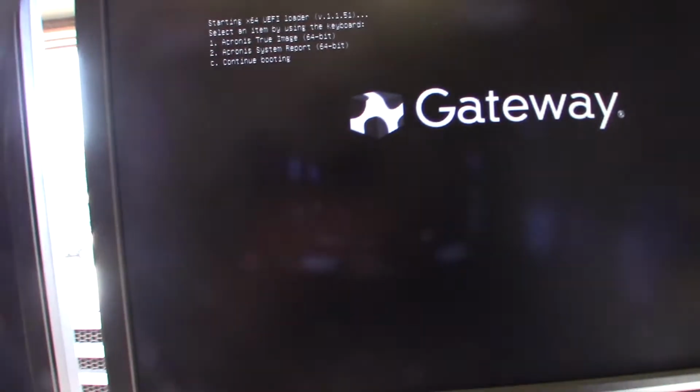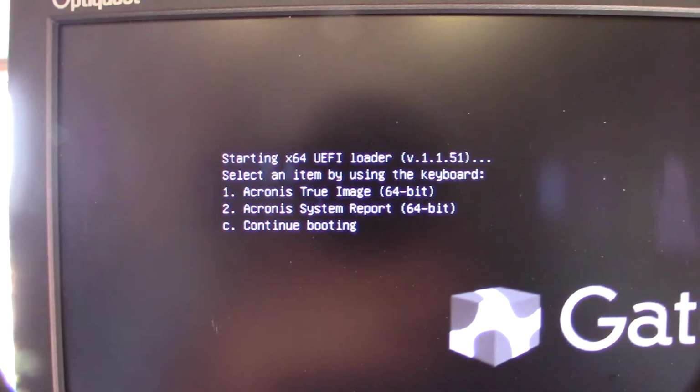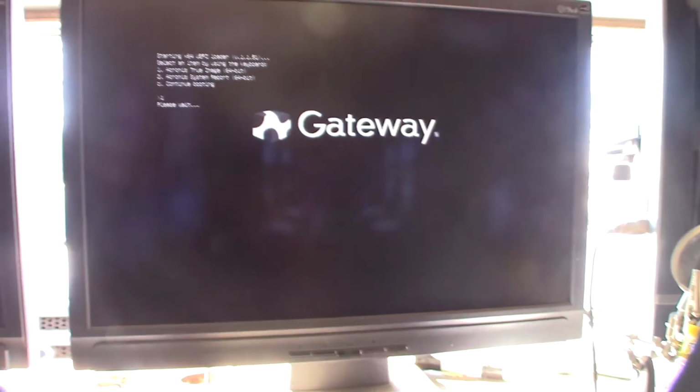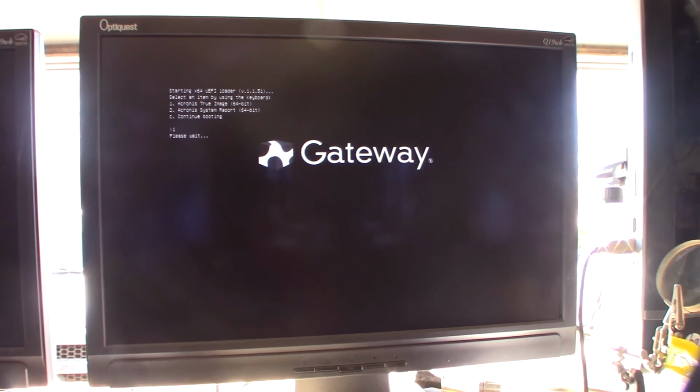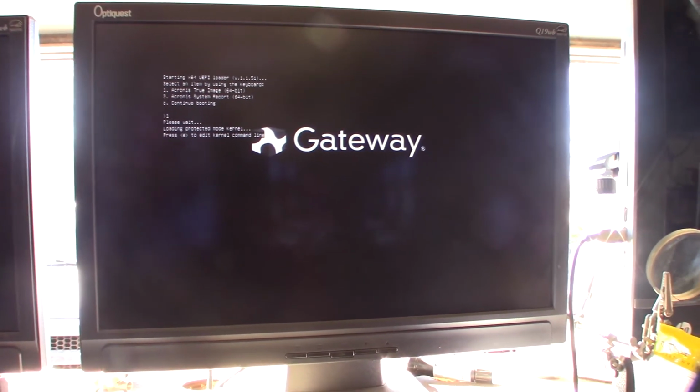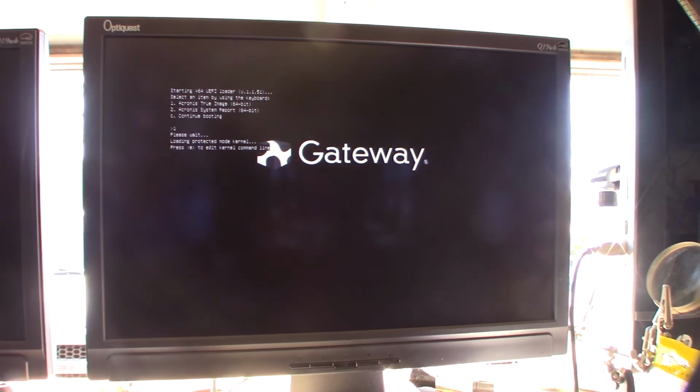Alright, so I'm going to go into 64-bit, option 1 right there, if you can even see it. And it's going to boot up. I wish I could do this on my other computer with the other camera, but I'm using my video camera here. So it's just going to keep on booting up, and I'll show you the next step there.